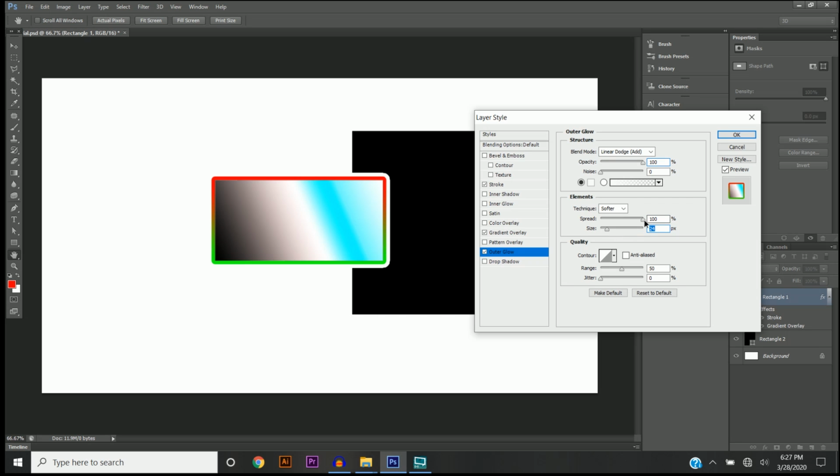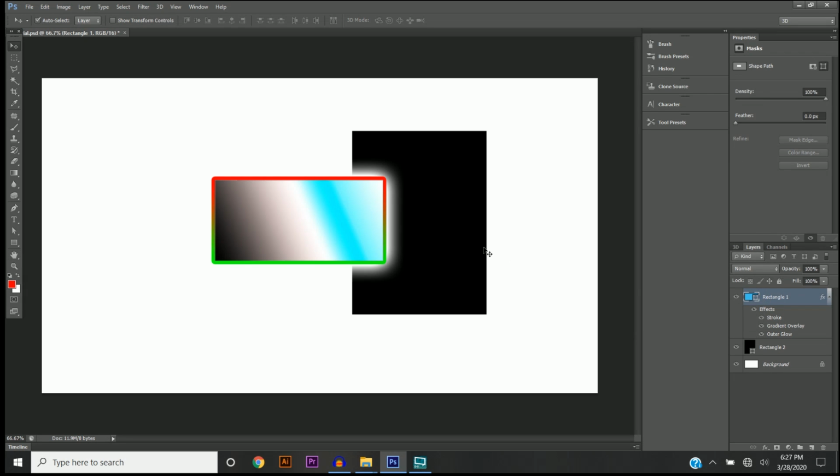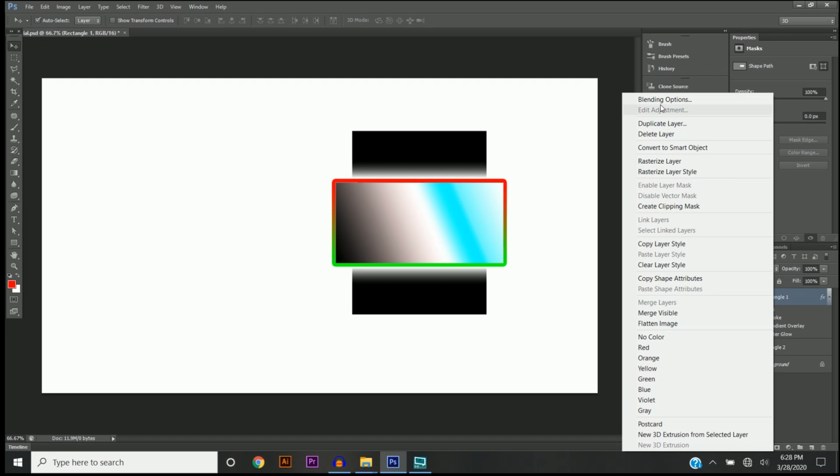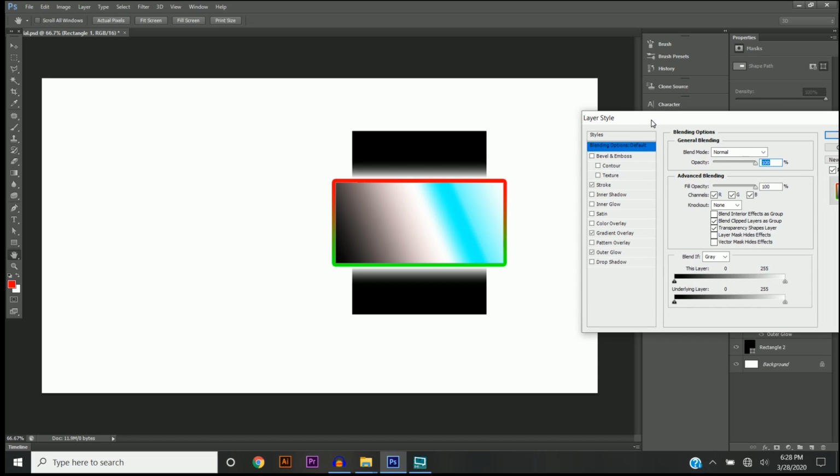So if we bring this spread to really low, probably about 8, and we change the size to pretty high, I typically find this to be pretty good. And I'm just going to click OK for now. So the important difference is outer glow is used on objects with a dark background, whereas drop shadow, if we go to blending options and change it to drop shadow, so I'm going to unclick outer glow and click drop shadow. Obviously you can't see the drop shadow on a black background.